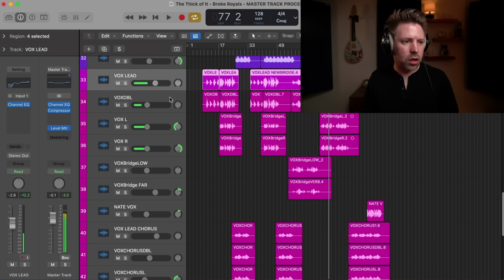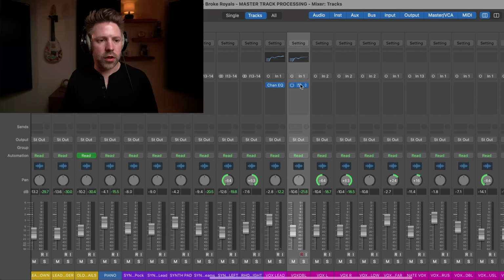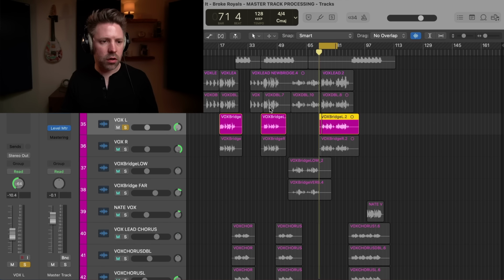Okay. And then I already got this double here. I'm going to copy the exact same setting from this double to the left and the right double, but I'm actually going to cut out a little bit of the high end. So let's focus first on this left ear.